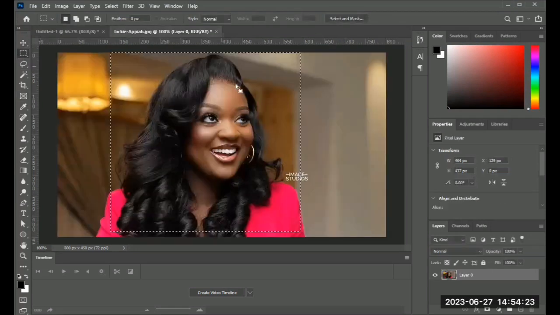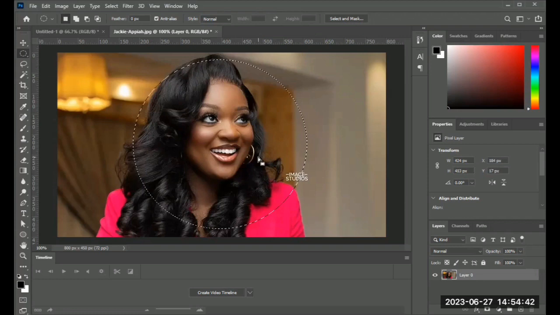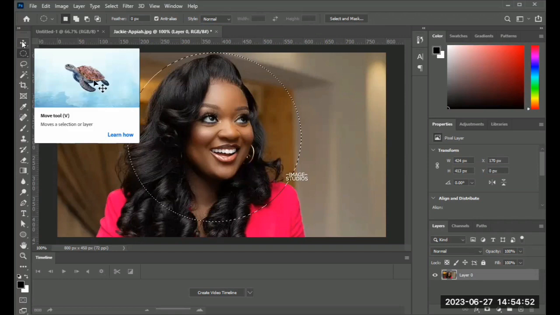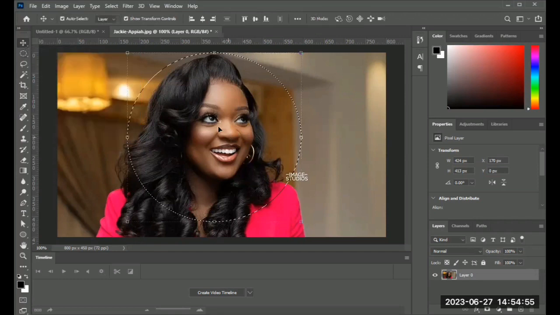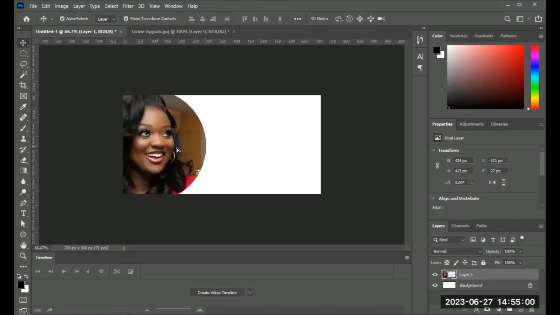Or if I don't want it to be of that kind, I want to cut it in a round form, what I will do is right click on this, then select the elliptical Marquee tool. After I do that, I will click and hold to select the part I would like to use. Then when you are done selecting the part, you come back to the move tool to move the selected part to your workspace and then drop it there. So now we have this.